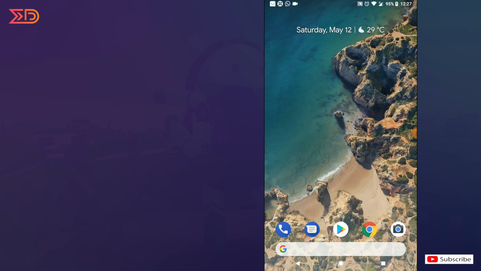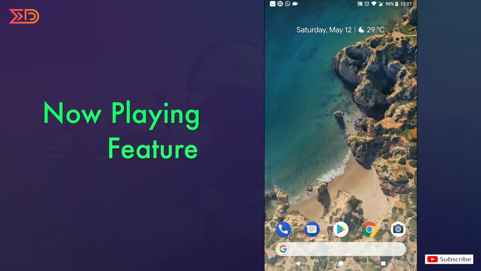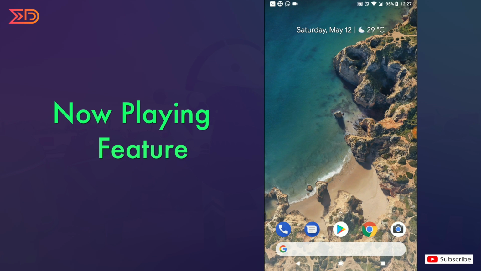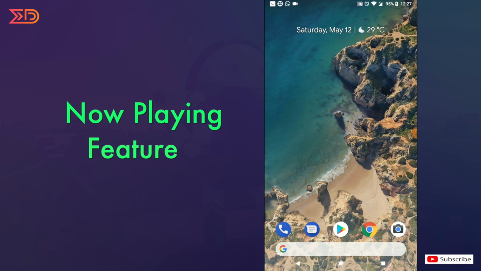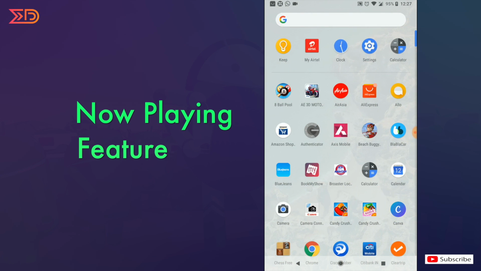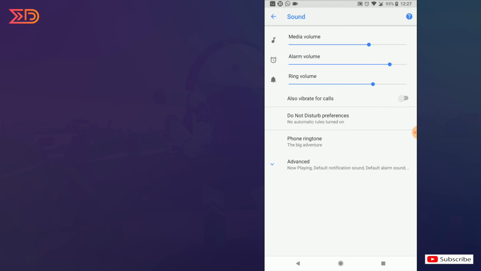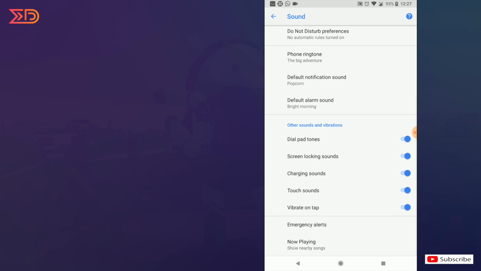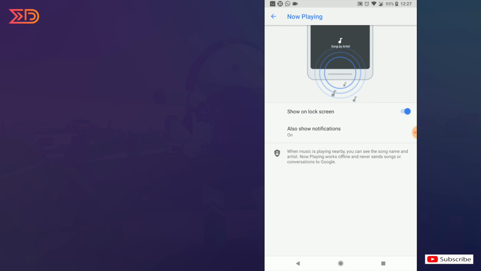Our next new feature is the Now Playing feature. Using this feature, we can have a lot of fun, and now we are going to see how to enable that. Open Settings, open Sounds, and open Advanced. You can find a drop down. At the bottom we can find Now Playing, and by enabling that, we have Now Playing enabled.